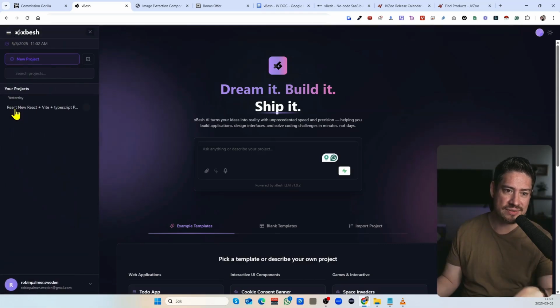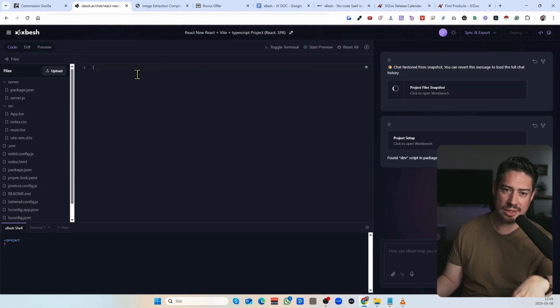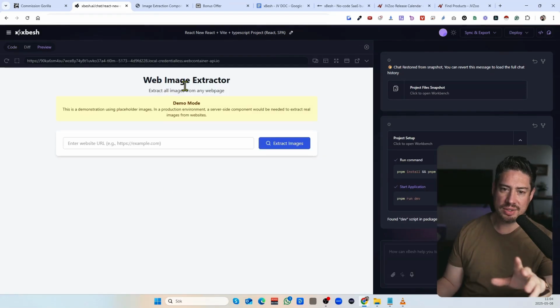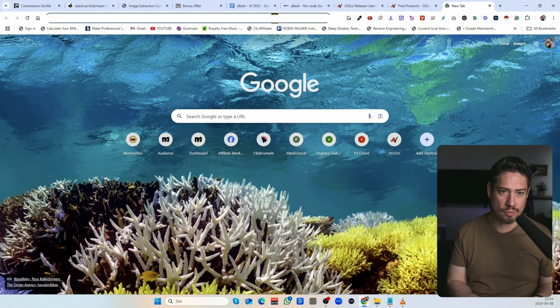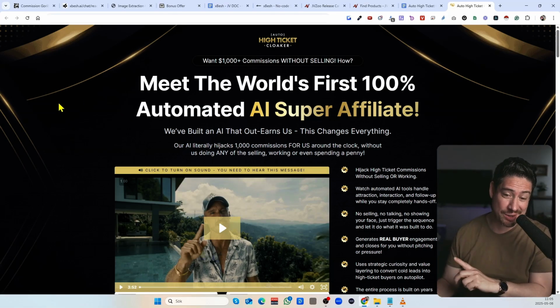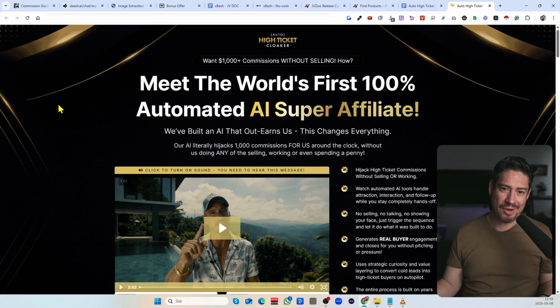And then here on the left side, your apps are going to be saved. Okay. And this is the one that I was working on. And it's going to look like this, but you're also going to get a preview of this. And as you can see, this is the actual preview. I'm in demo mode. Essentially, you would just grab a site. I'm going to go for this page here, which is one of the products I'm launching this coming Tuesday, May 13th with Jonah Armstrong, called Auto High Ticket Cloaker.